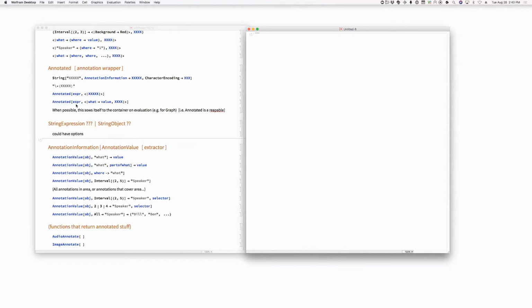Now I could imagine, and Brett, this is for you, I could imagine in graphics something could say annotated, and then something could say things that are annotated in such and such a way should be rendered in such and such a way. Right. I mean, I would think so.